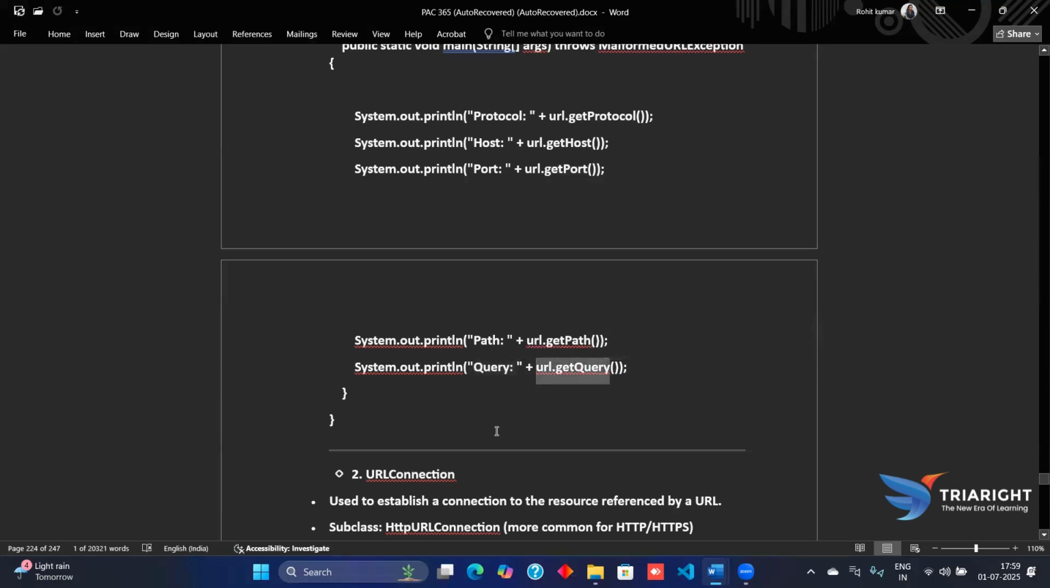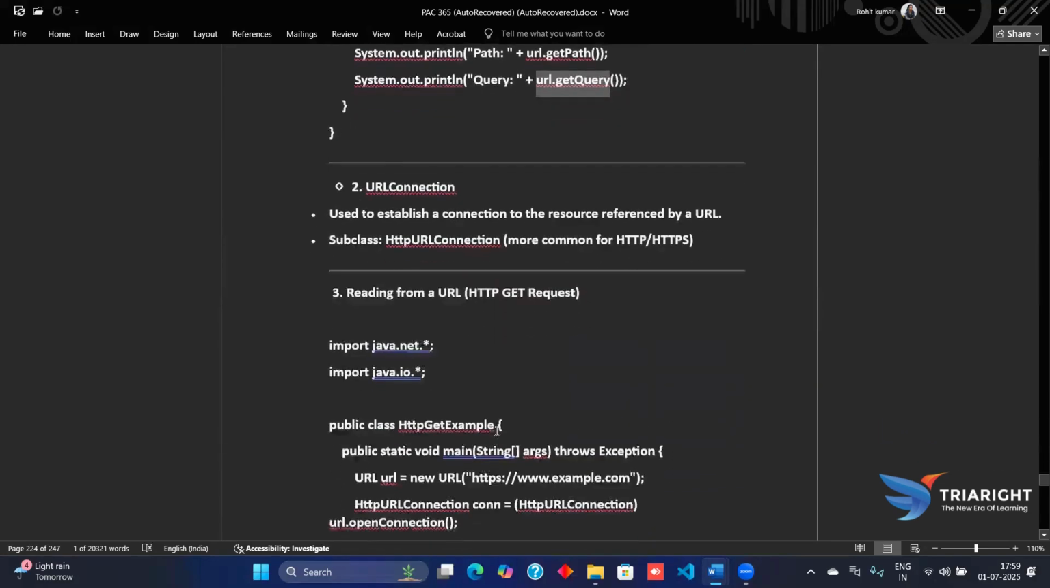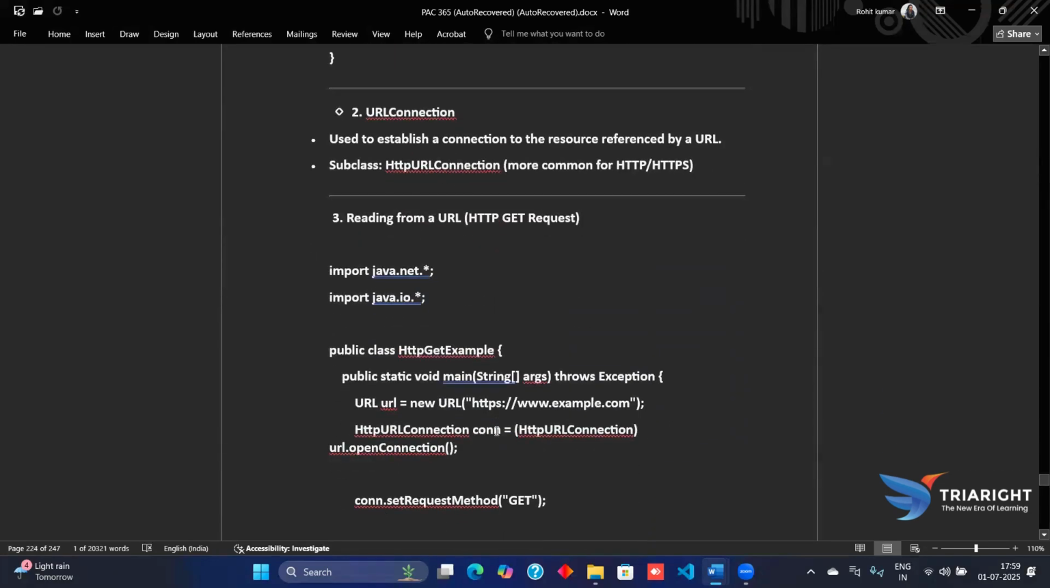Now URLConnection. It is used to establish a connection to the resource referenced by the URL. They are used to establish the connections to the resource that the provided URL is referencing.